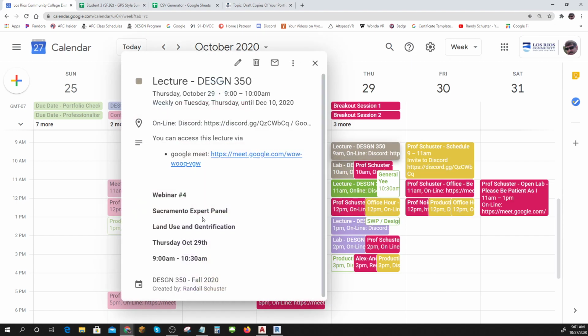First of all, our last webinar of the Fair Housing series is on Thursday. And this is going to be a panel. There's, I think, 4 people on the panel, all from this area that have worked on gentrification, which is where, basically, housing prices are driven up at the expense of the people that live there now, and then they can no longer afford to live there.